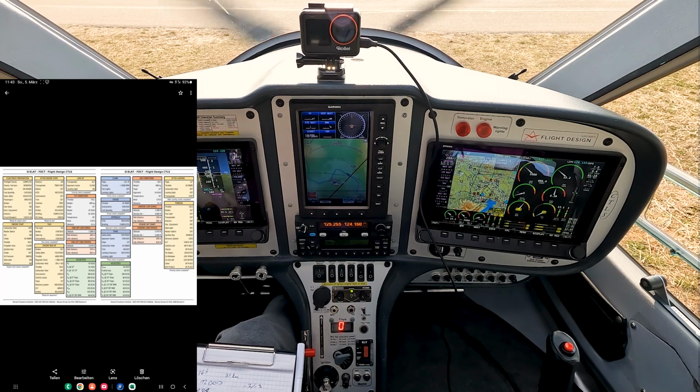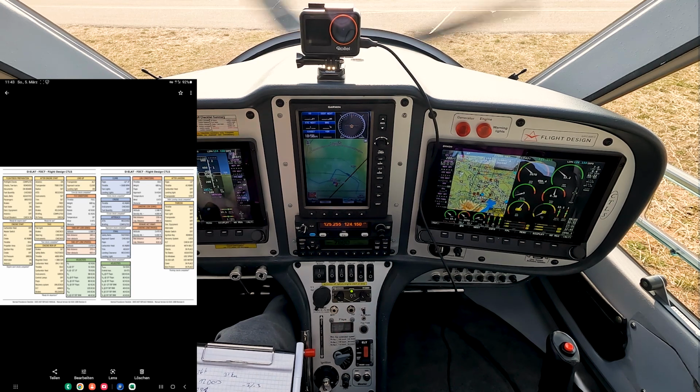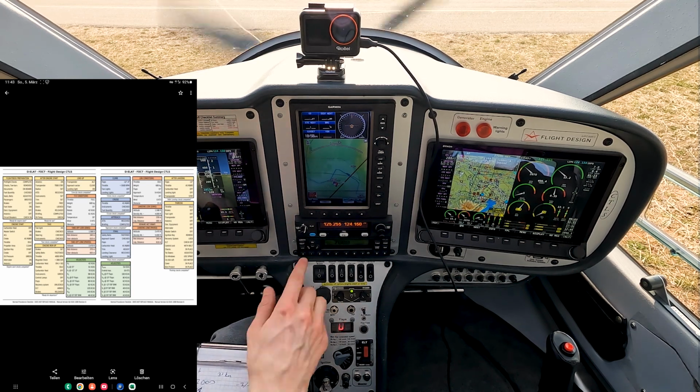Engine start checks completed. Gonna wait till the oil temperature gets up a bit. Avionics are on, transponder on 7000 standby. Radios are set.